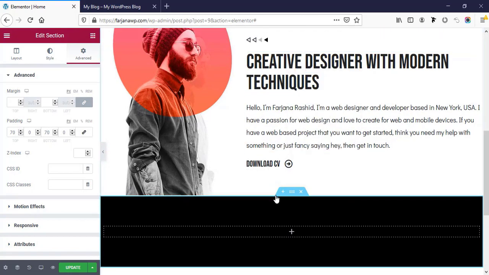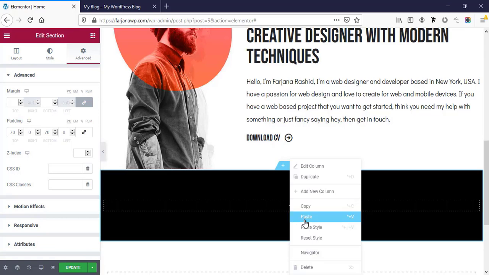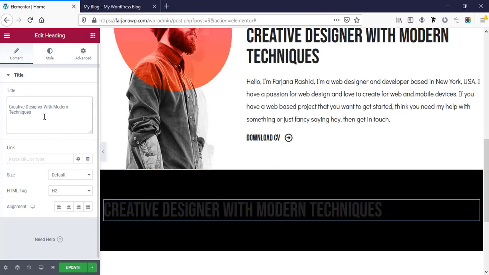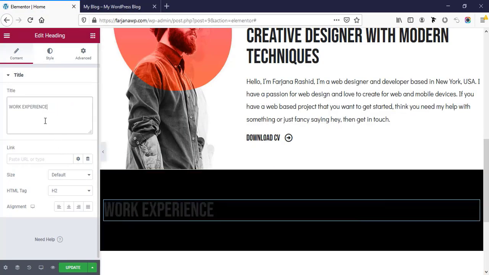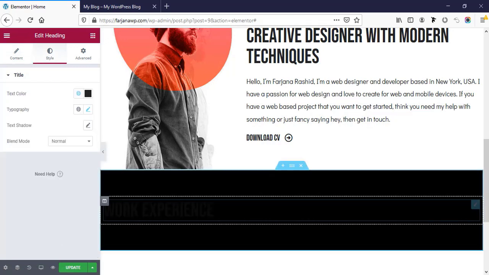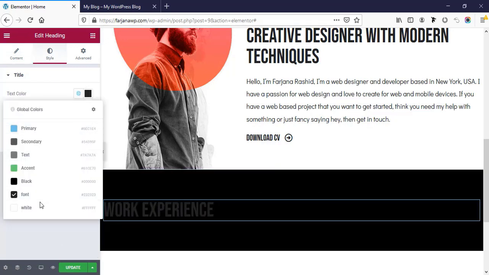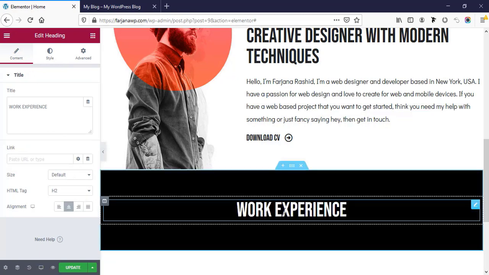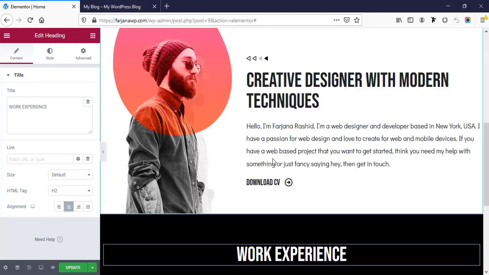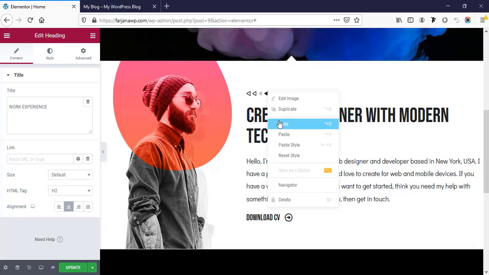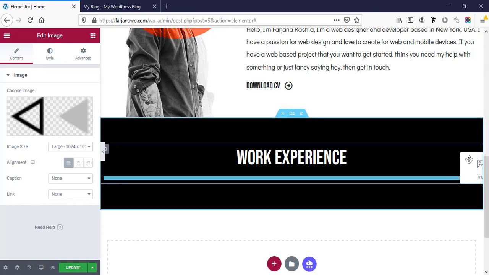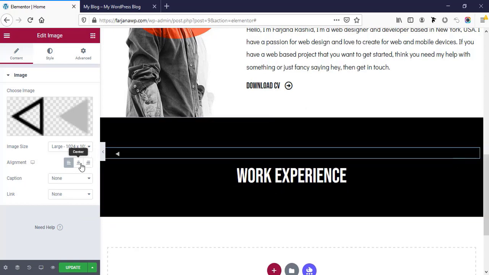I'm going to copy and now paste it here, and here I'm changing the text to work experience. Then going to the style tab and making the font color white, and also making the text alignment center. And also here we need to add this icon, so going to copy and paste it here, moving it to top and making the alignment center.